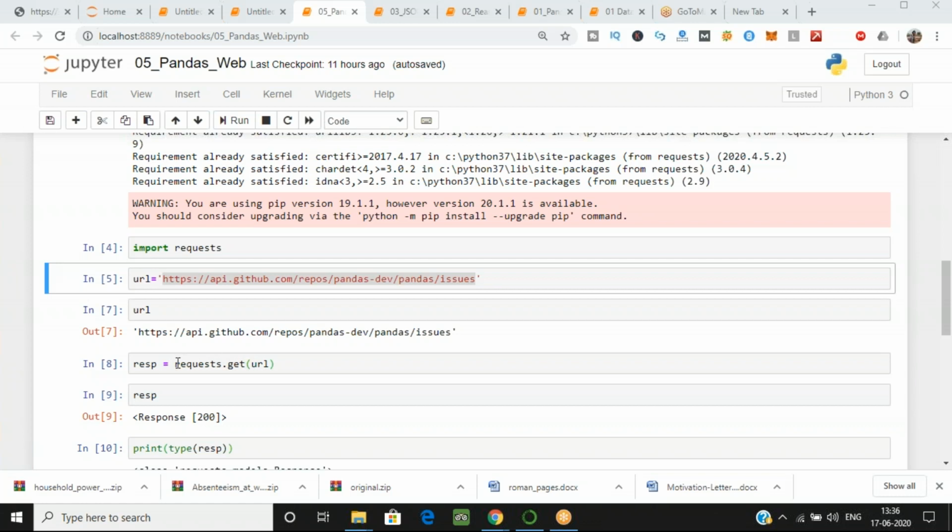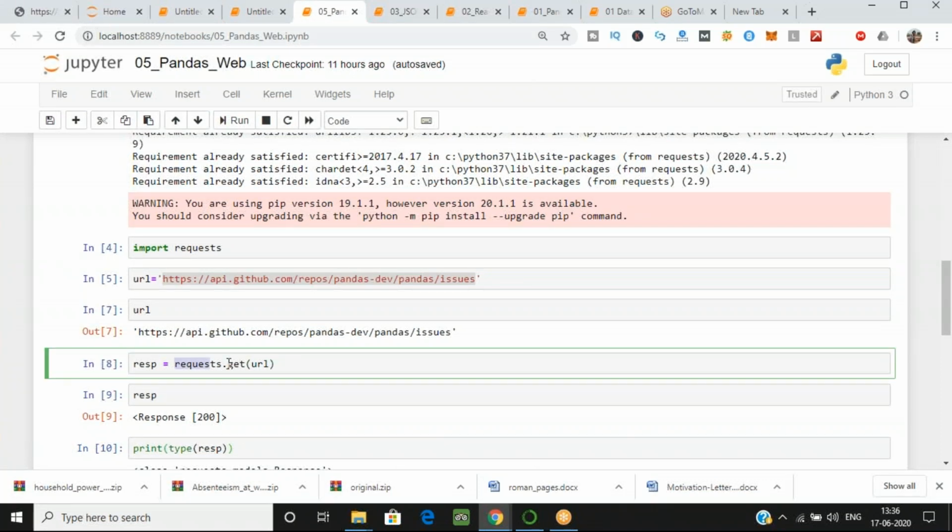So this is the function name. This is your package name, requests, and I'm using the function get. There are two functions, get and put. You know, get and put? Get is for downloading and put is for uploading. So I am downloading the data, that's why I have used get over here. And from which link you want to get the data, we have given the URL variable, in which my link is stored.